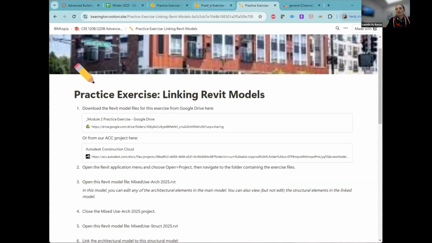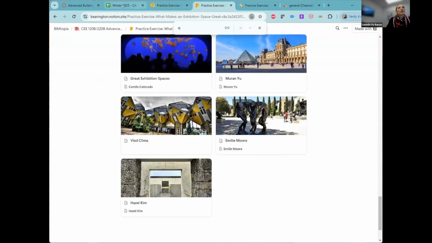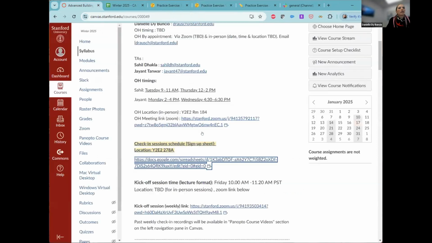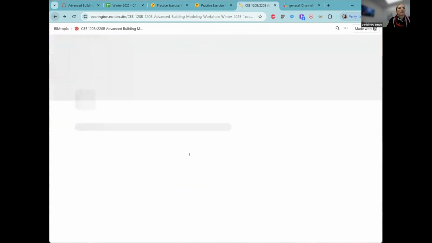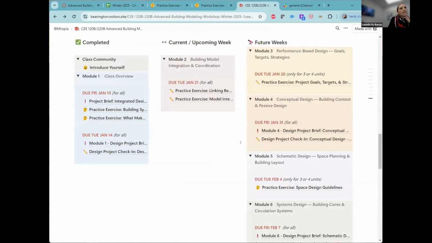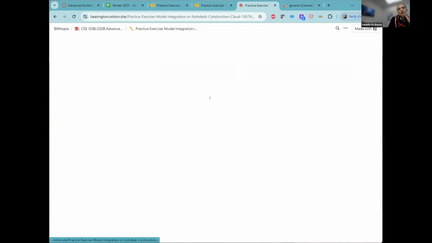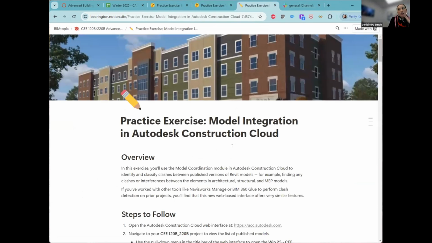Exercise is linking Revit models. Let's go back here. Where did it go? Oh, sorry, here. Our second exercise is around model integration. This is one where the demo that Sahil and Janet will show you is very important.